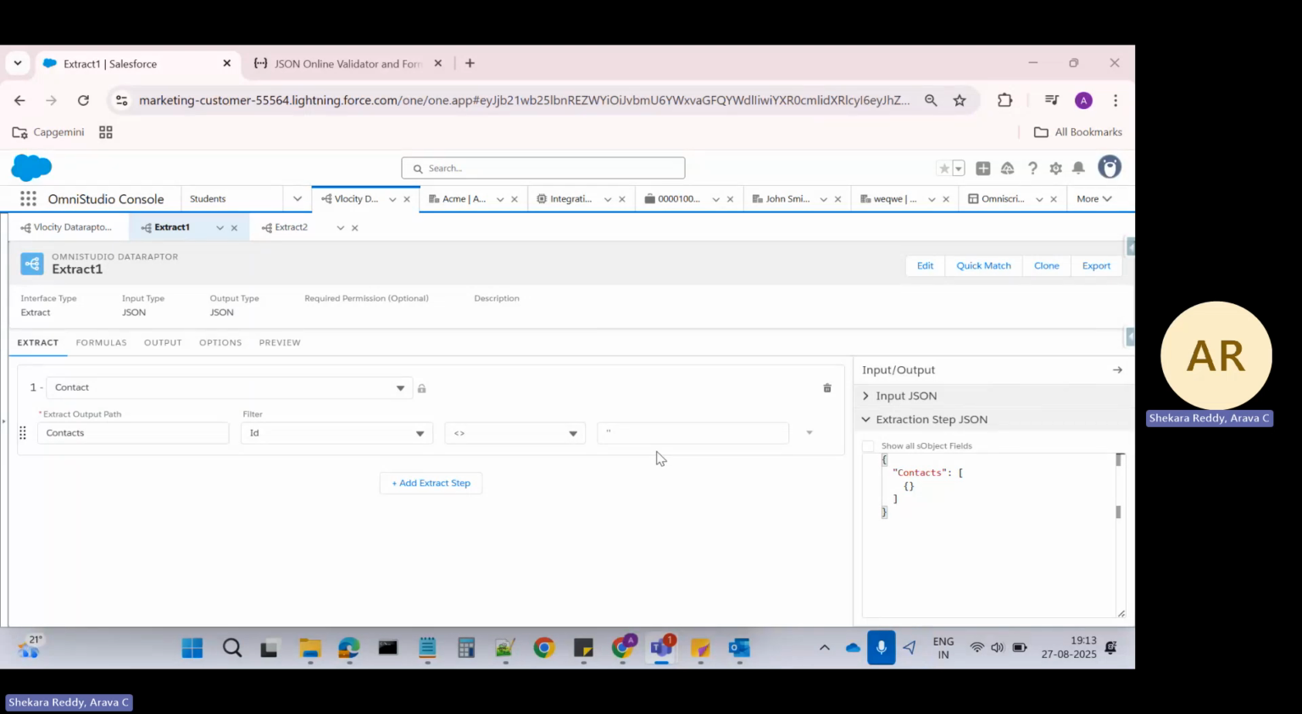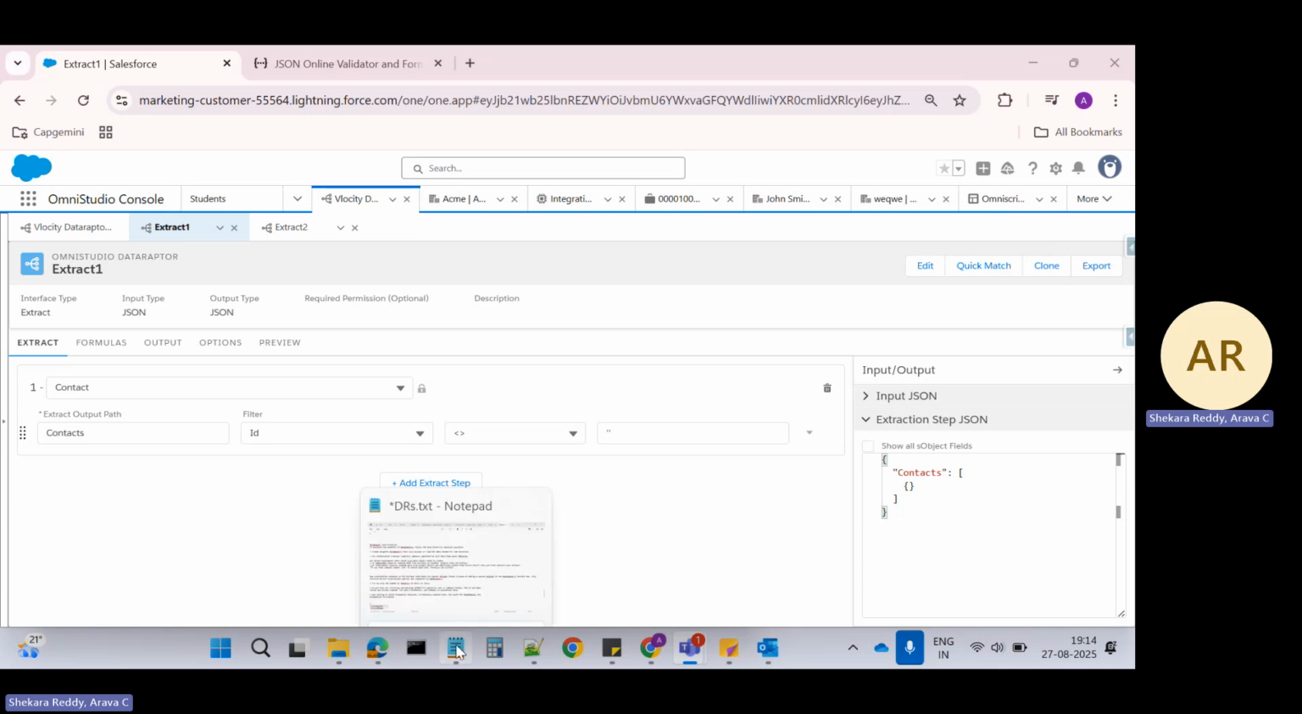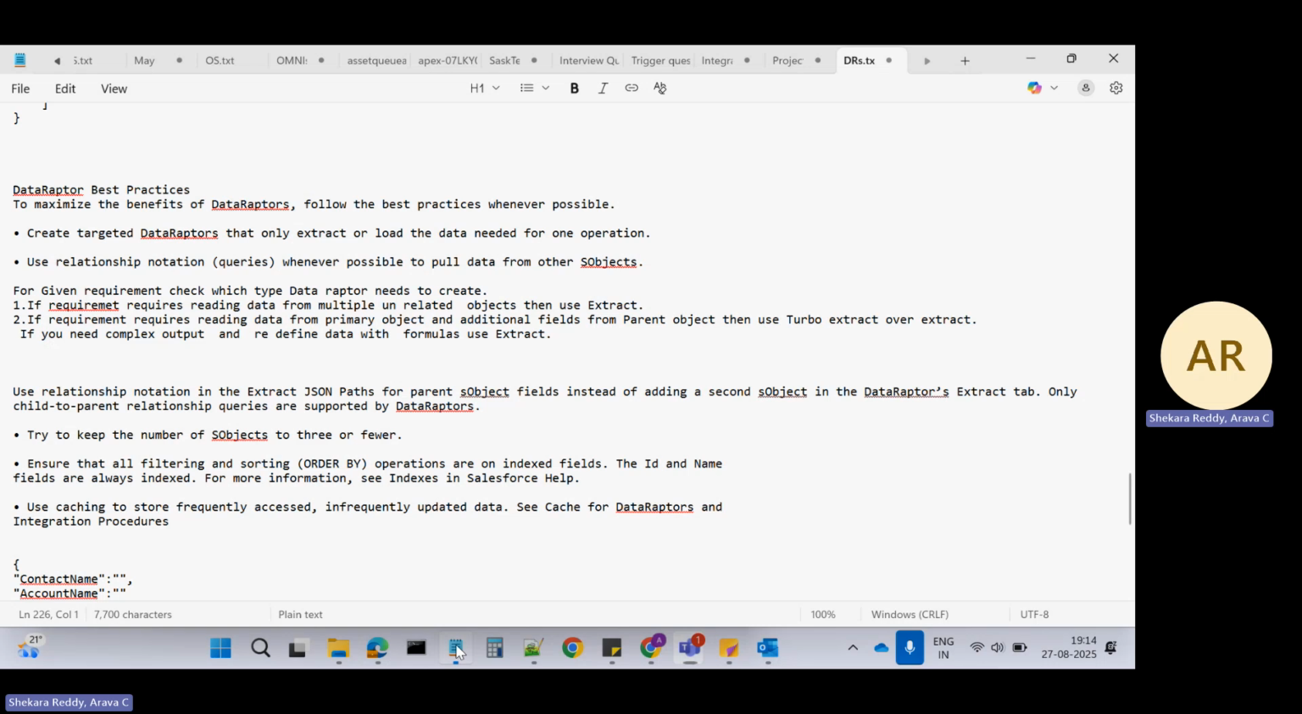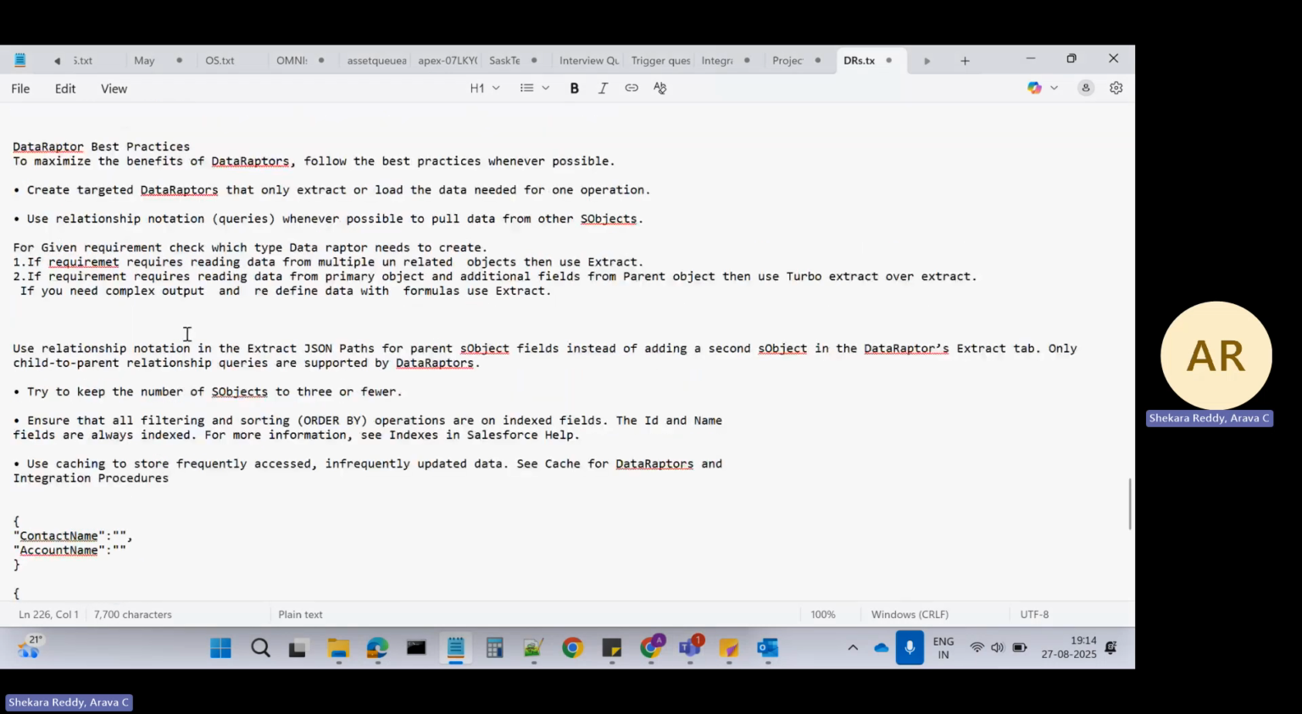So in this video, I will be explaining some of the best practices while creating data raptors. So this is a frequent interview question also. What are the best practices we need to follow while creating data raptors? So let's get started. I've noted down some of the best practices to follow while creating data raptors.